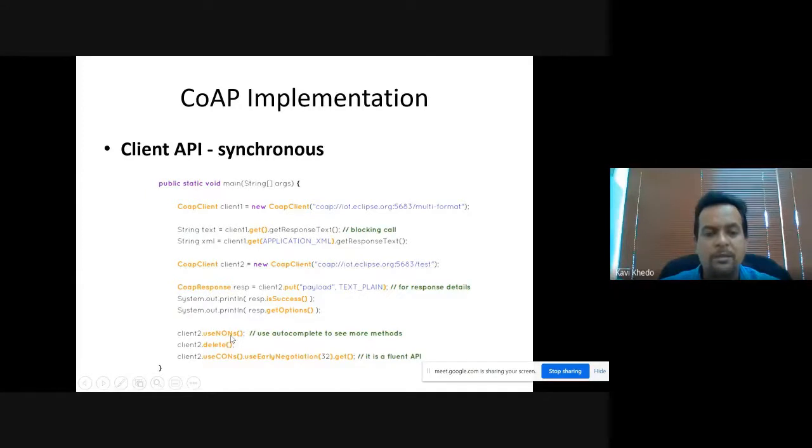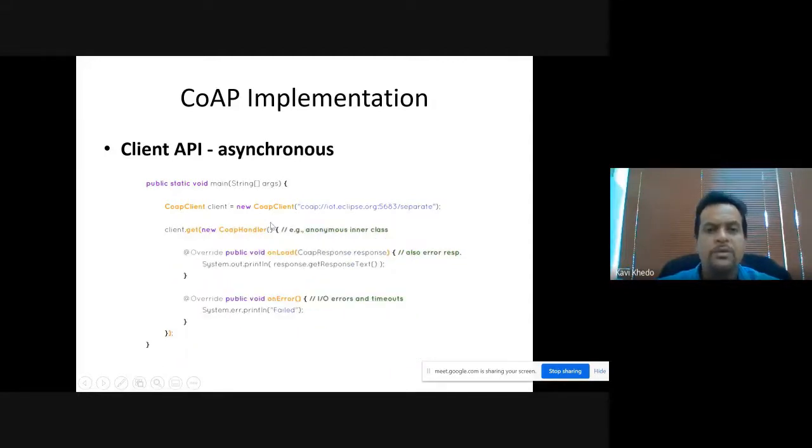Client 2 dot use non-message. This is sending a non-message, a delete, a use con. Here it is, a con message which is being transmitted using CoAP. This is my CoAP client, and here I'm just instantiating the client. In this case, onLoad CoAP response, getting the response from that particular request that we are making.